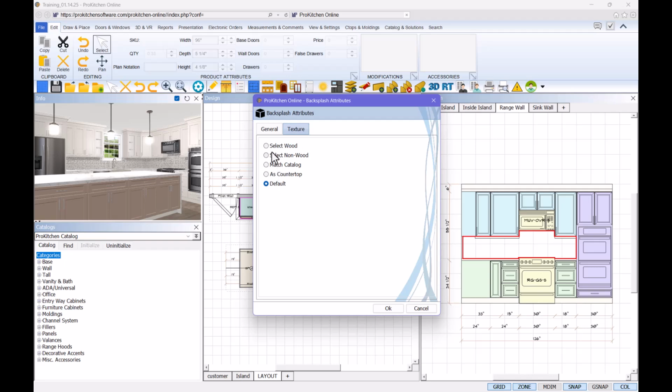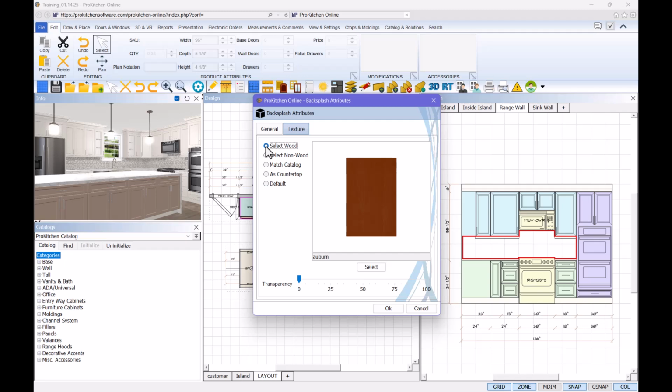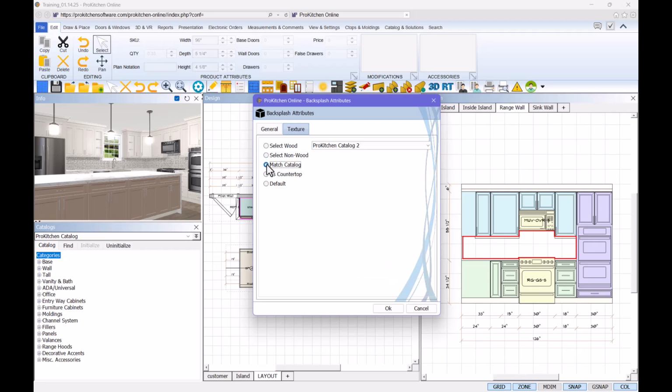Select Wood will allow you to search and choose from all the installed wood textures. Select Non-Wood will allow you to search all installed and imported textures. Match Catalog will match the item's texture to that of the cabinet finish set within Global Options for any catalog used in the design. As Countertop will match the countertop texture determined within Design Settings. Lastly is Default. If this is selected, it will apply the texture you have set for backsplash currently in your design settings. Left-click the radio button to the left of the desired texture selection.